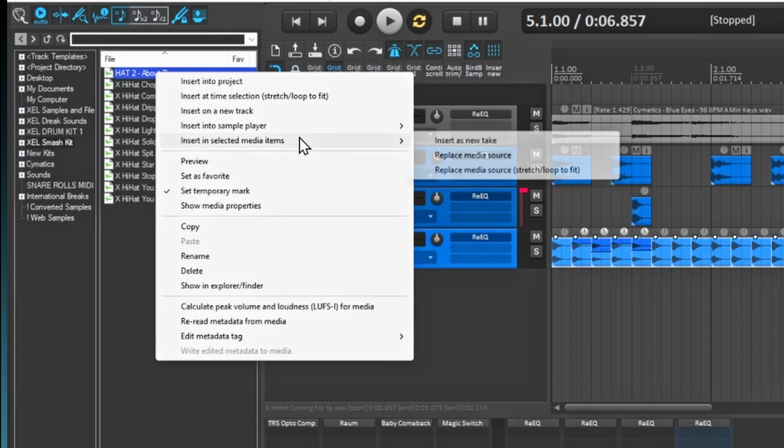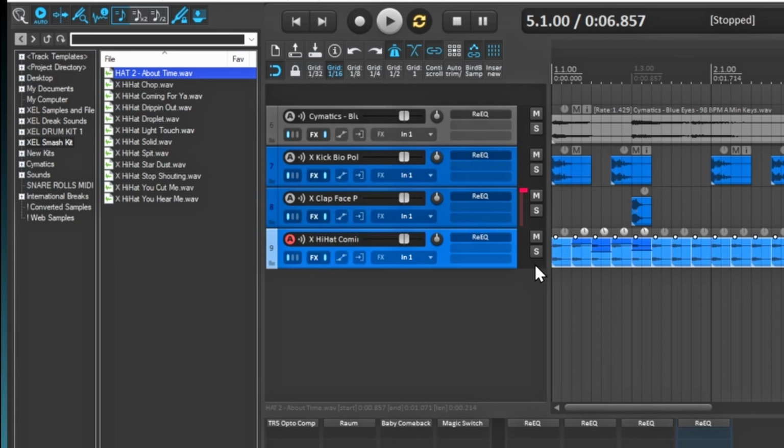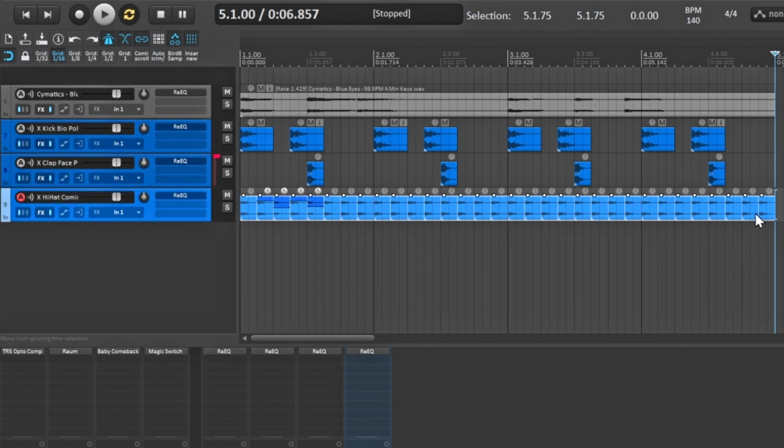it'll give us an option here that says insert in selected media item, and we want to replace the media source. It does give you an option to replace the source and kind of stretch out whatever sound you're putting in there to fit the loop, but I'm just going to use it as a replace the media source. And as you see, it'll replace it with a new sound. So now I have a different hi-hat in here.